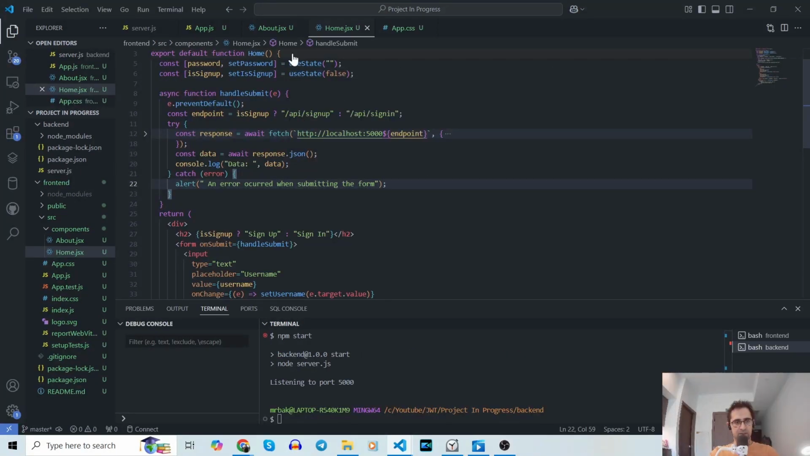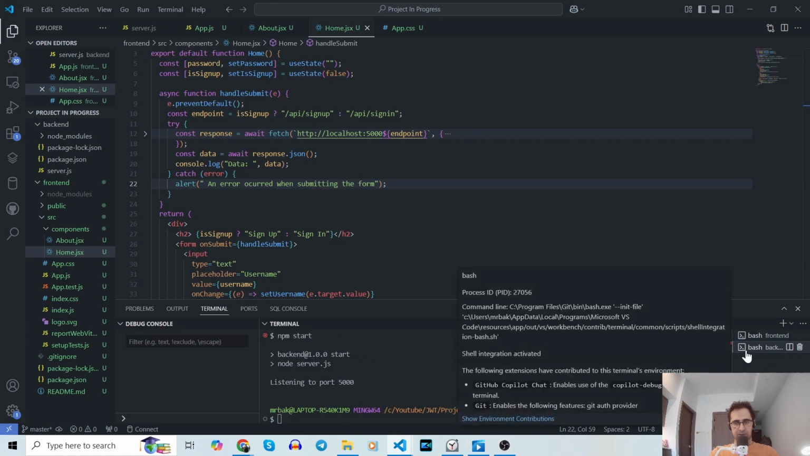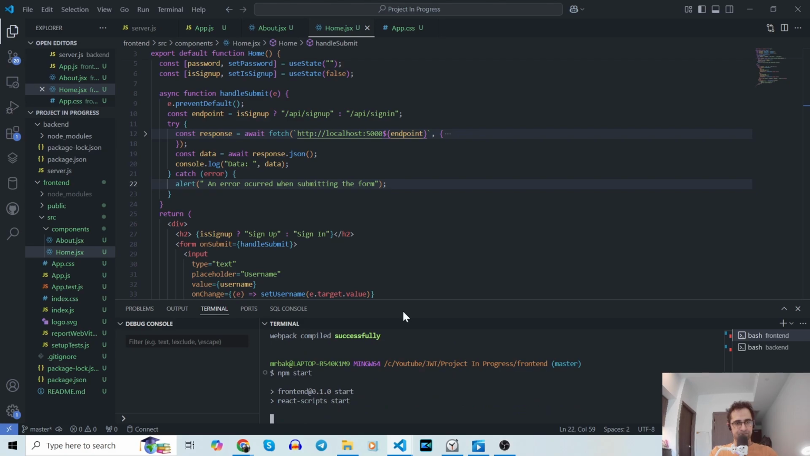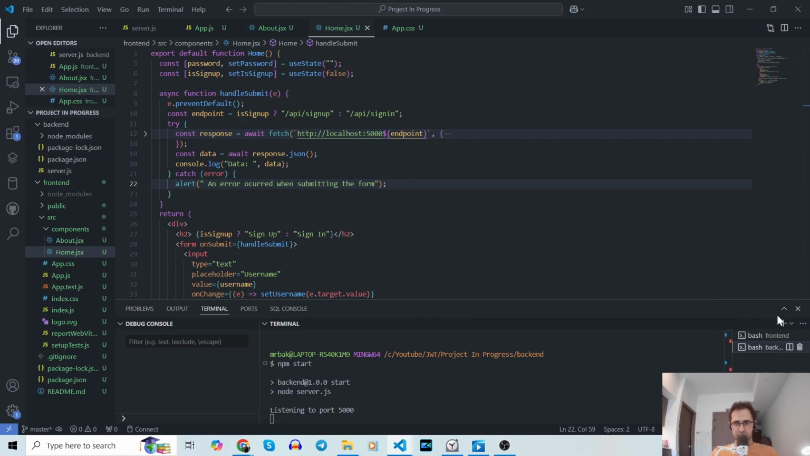Let's have a quick test. I'm going to navigate into the frontend folder and then create another terminal to have the backend running simultaneously. Make sure to cd into the backend folder to start the server and start the client. Backend is successfully running on port 5000, and we've got the frontend as well.